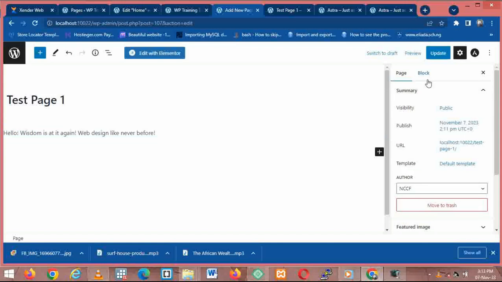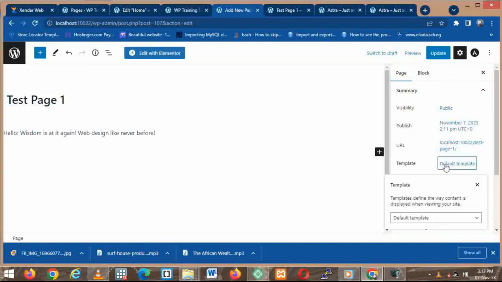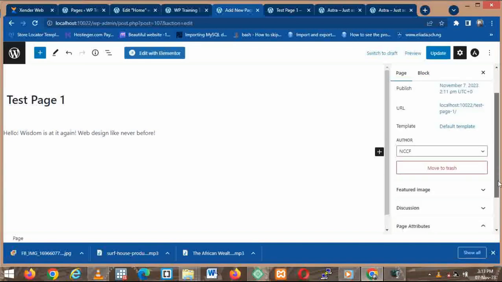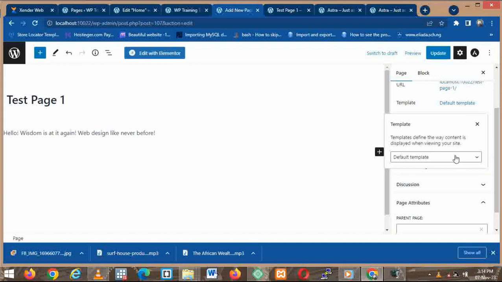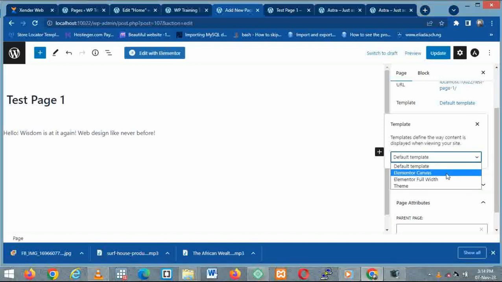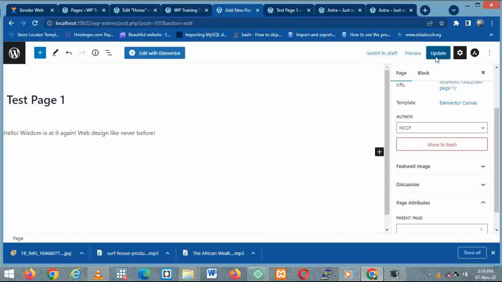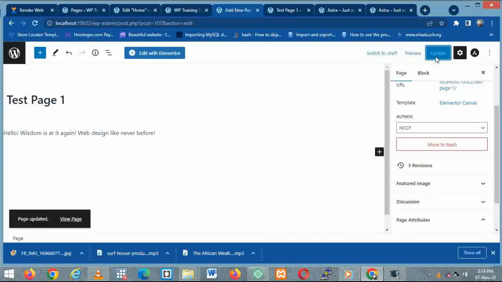So I want to take us back before I update it. Let's switch the page template so that we see how it appears differently. Okay, so now we'll choose to have Canvas. Let's see what that means. Before I explain, let's update and see what it is and how it affects the page.